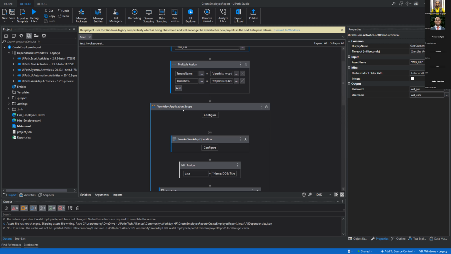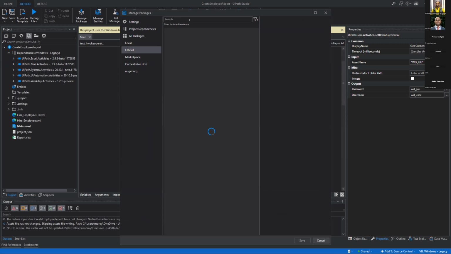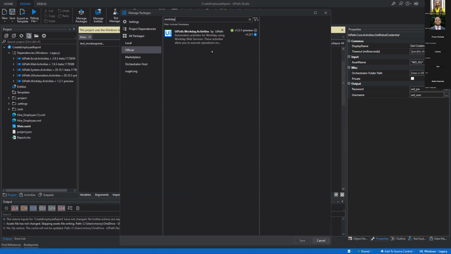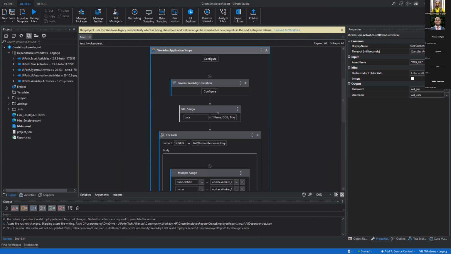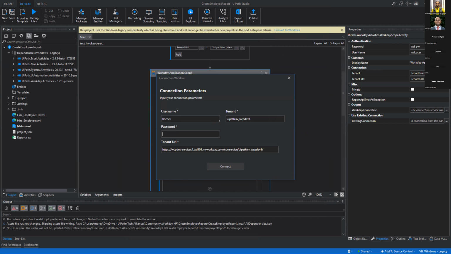And then for the Workday application scope I have here, if you go to manage packages and within official or marketplace, if you search for Workday for legacy projects, you'll get Workday activities. You can add those. That's our classic activities that are available on-prem and on Automation Cloud. And as soon as I've set that up for design time, I've got just my simple credentials, my tenant and my tenant URL here. So I'll put in my password here for design time.